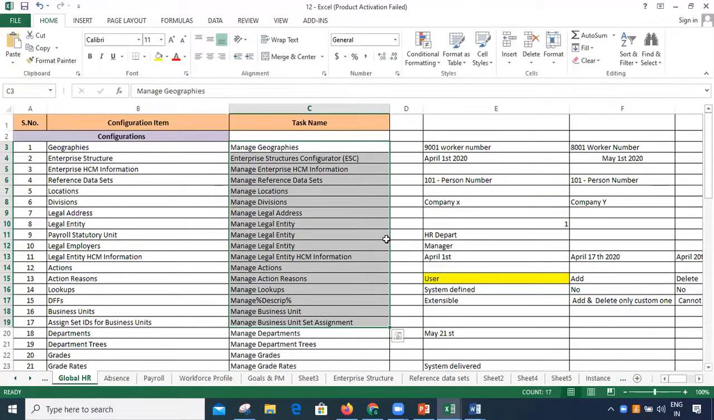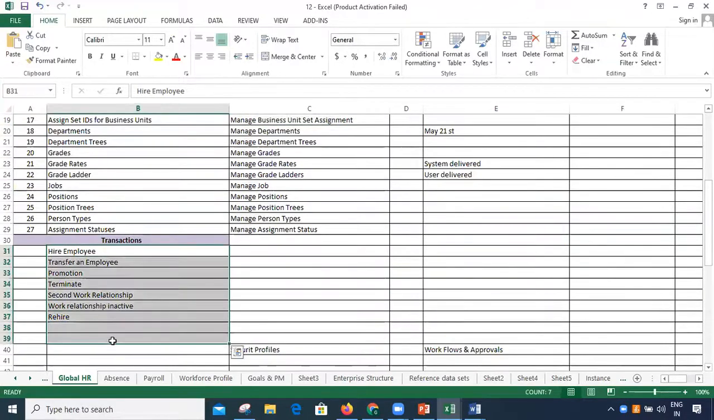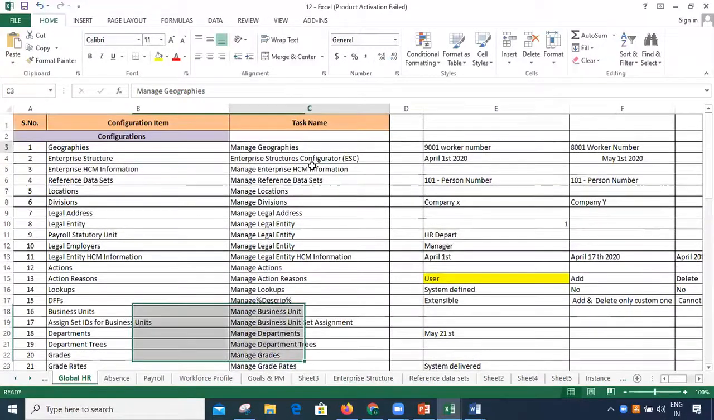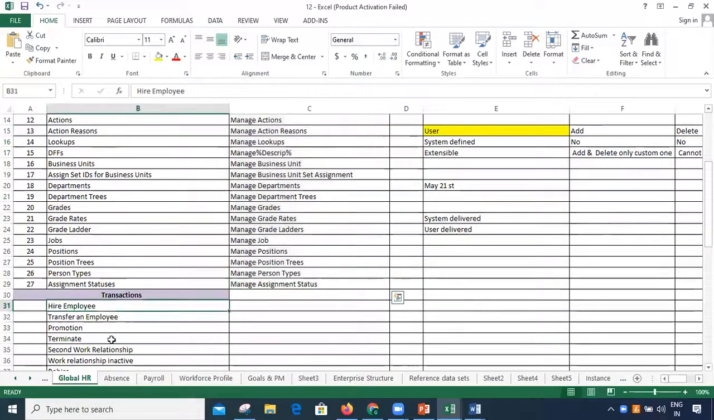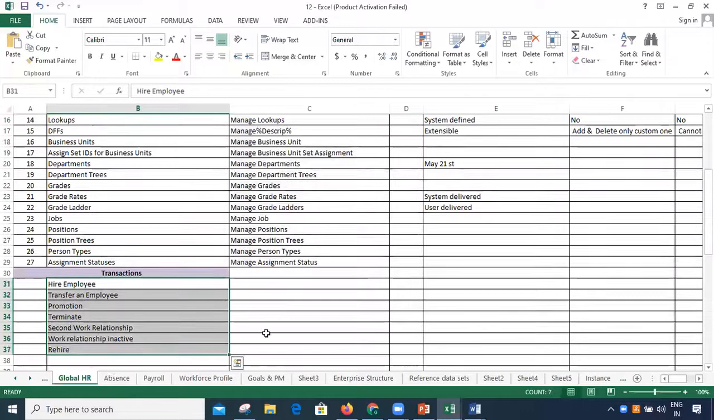So our training will cover two perspectives: the administrative implementation perspective, as well as the end user perspective. First we will see how to implement the system, and what transactions the end user will be doing. End user transactions means, in day-to-day life on the client side, what transactions they are going to perform in the core HR module.